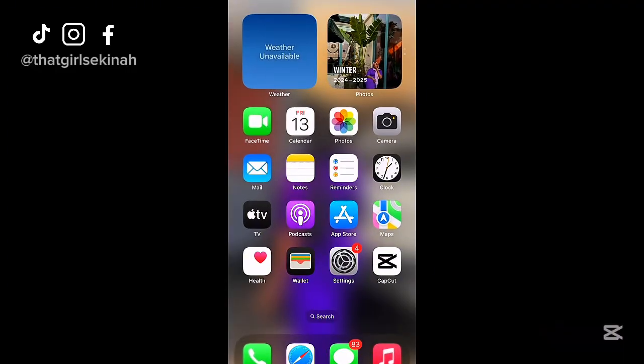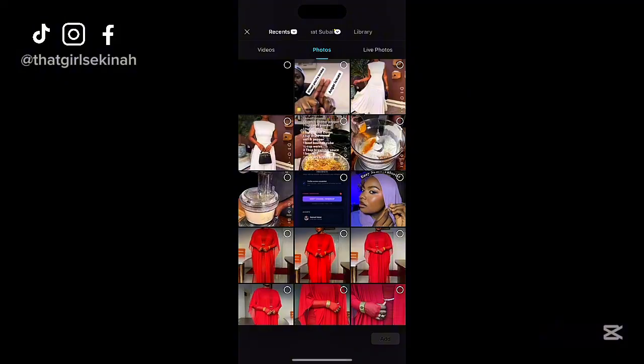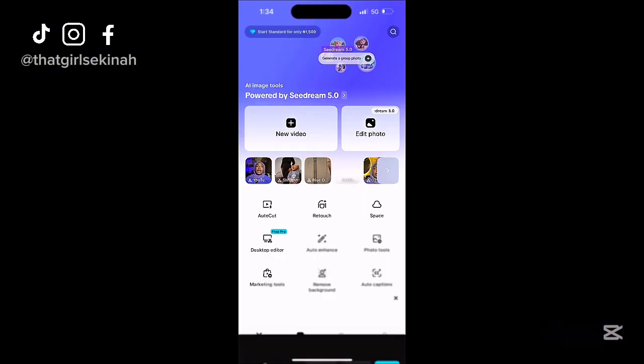First, you want to open your CapCut, of course. Click on new video, then scroll to where your clips are. Select the clips you want to edit and click add. Once your clips have been imported, it's time to edit.